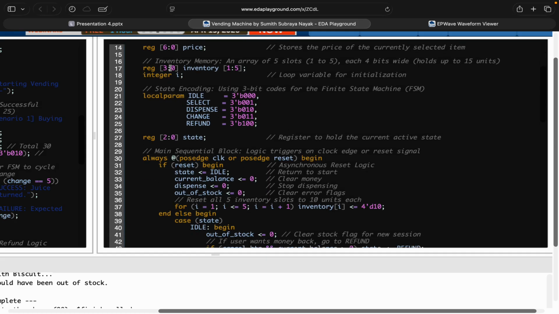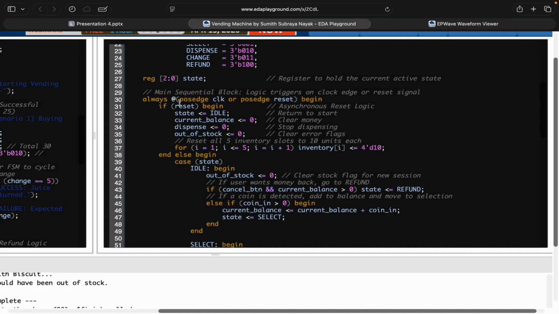Now I have to declare all my, like, initialize my states: idle, select, dispense, change, and refund. I have given the binary value for this. Then for state, I have given a 3-bit value. Let us see. Always at positive edge of the clock or positive edge of reset will begin. If reset is equal to 1, state will be idle, current balance will be 0, dispense will be 0, and out of stock will also be 0, because we are at reset.